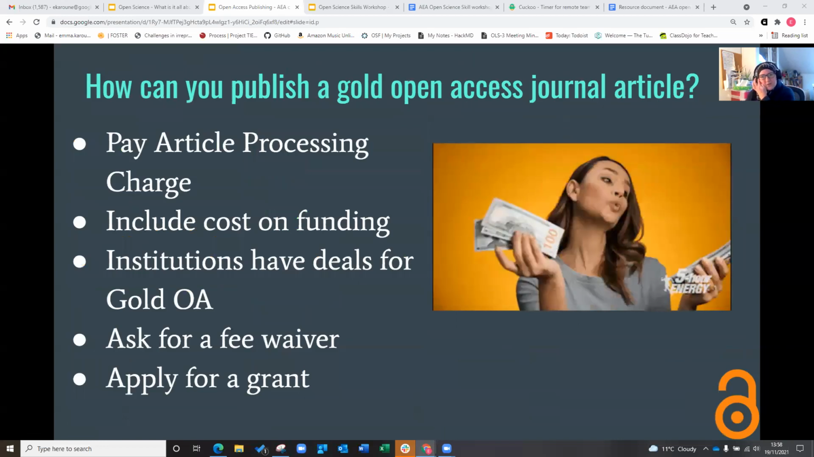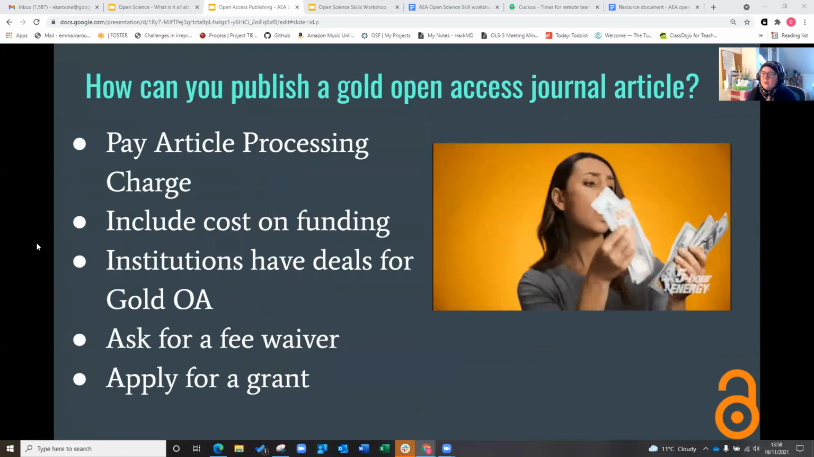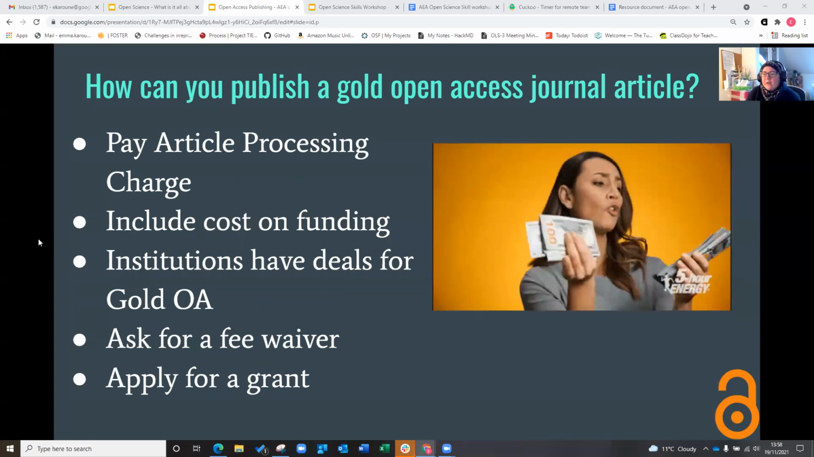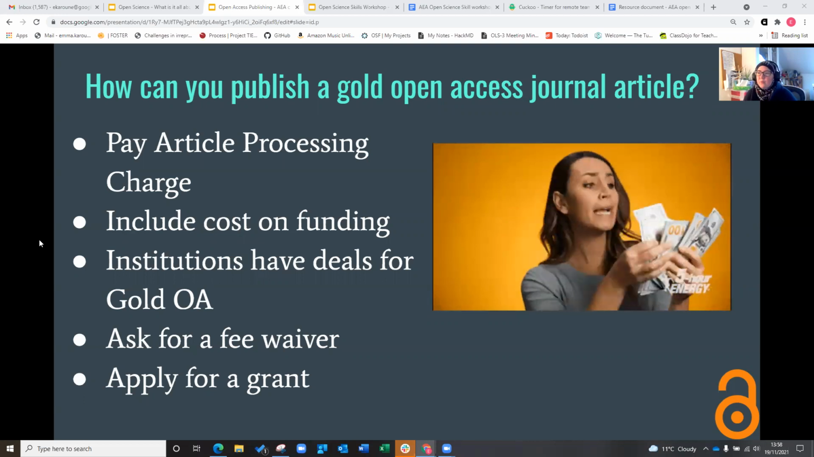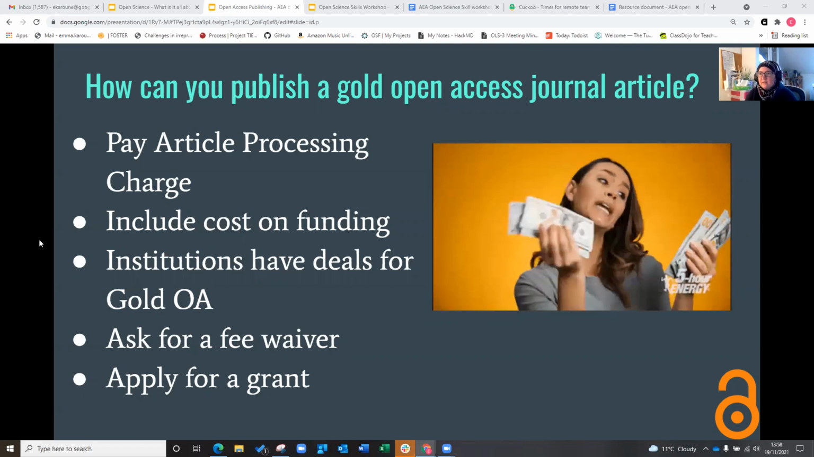So just to go on then to the probably more known ways of open access publishing journal articles. Probably the most well known is gold open access.